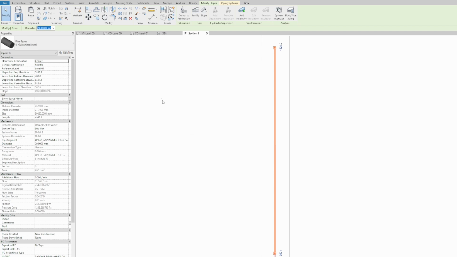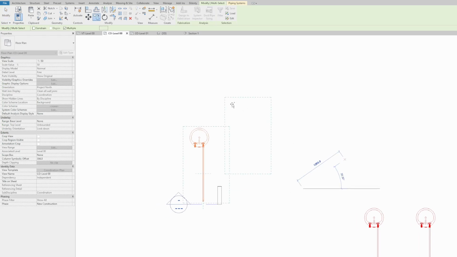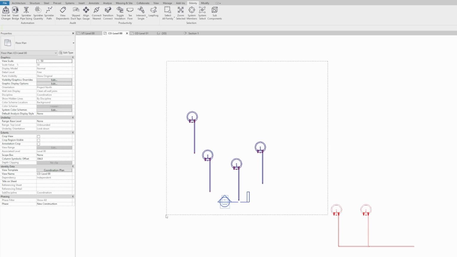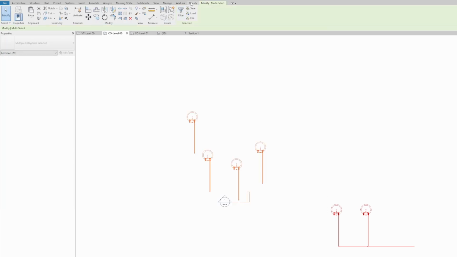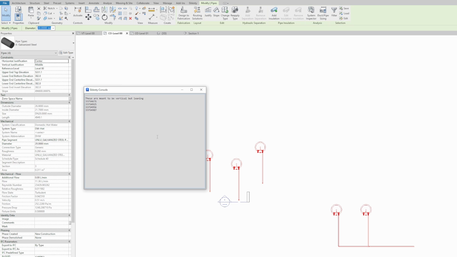Of course, you can see this slope parameter in this particular pipe. In order to detect all of those all together, let's say I have many instances of those here and there, I can simply select all of those and start AlignGauge, and it will report all the inaccuracies.